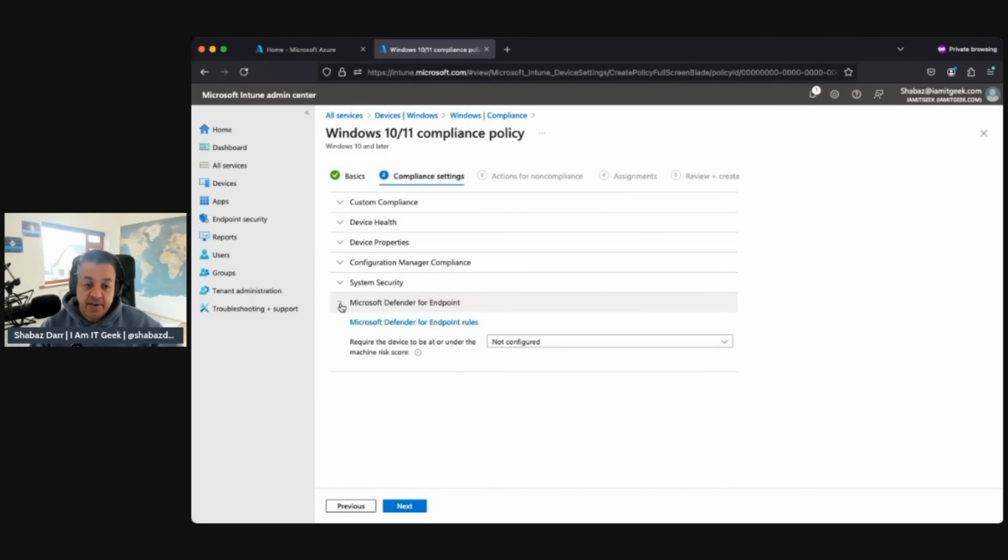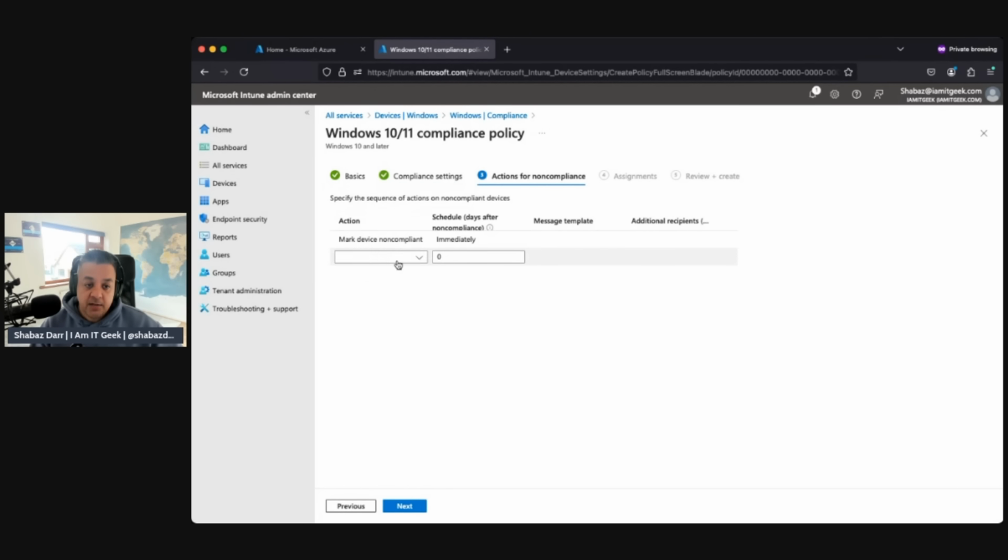But also Defender for endpoints, this is where you can require Defender for endpoint be under machine risk score of clear, low, medium or high, depending on what your requirements are. And then the actions for non-compliance as well. Again, you can set it to send email to the user or add the user to the retire list.